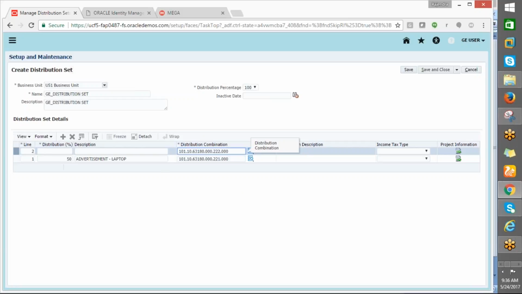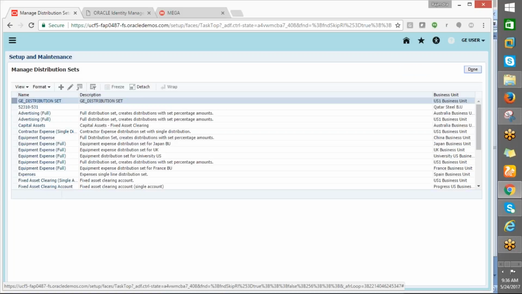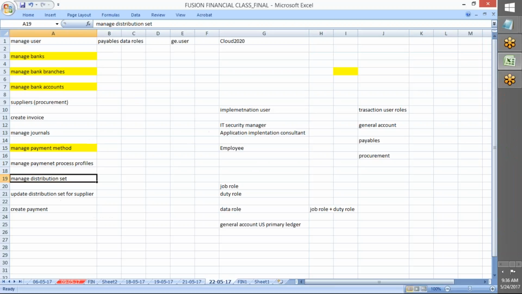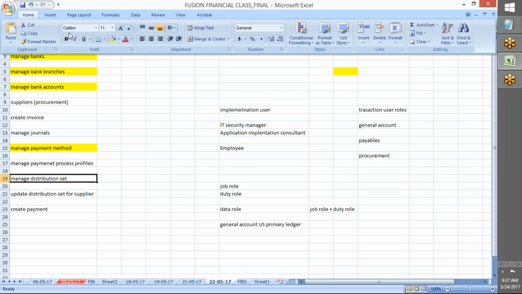50% advertisement for tab. So like this. Okay. Save and close. So we can do the distribution because it will be useful while creating the invoice. So while creating the invoice, you can use the distribution sets, and then we can create the invoices.